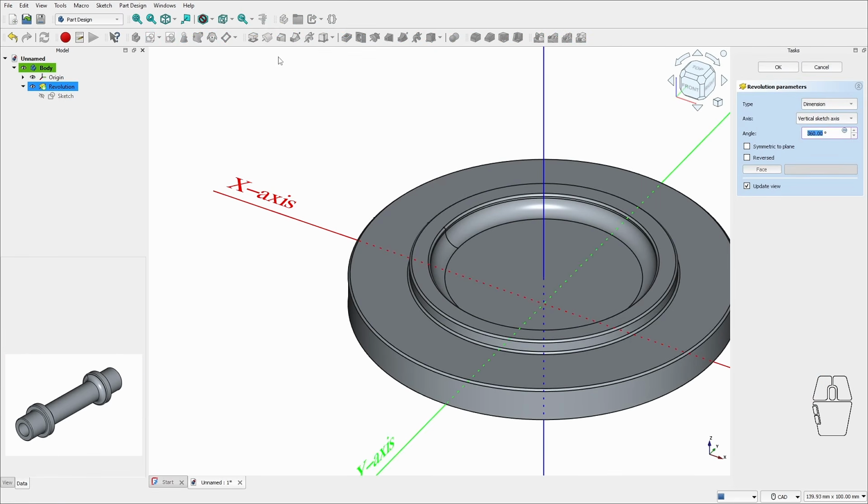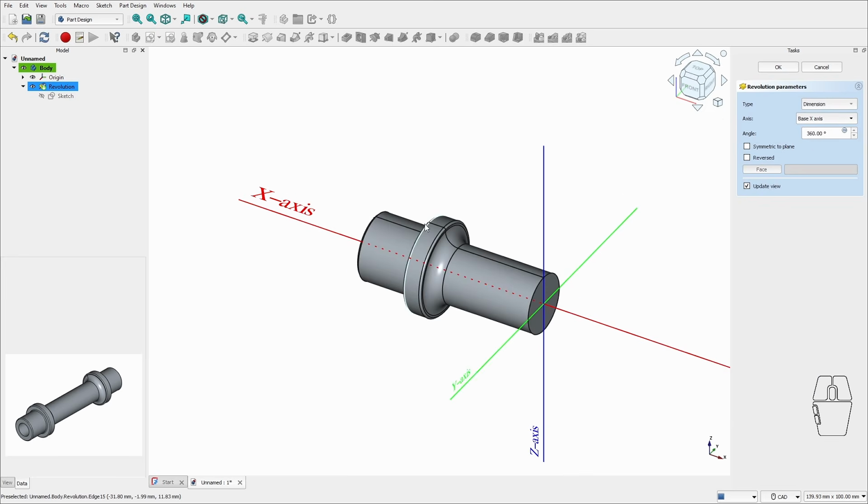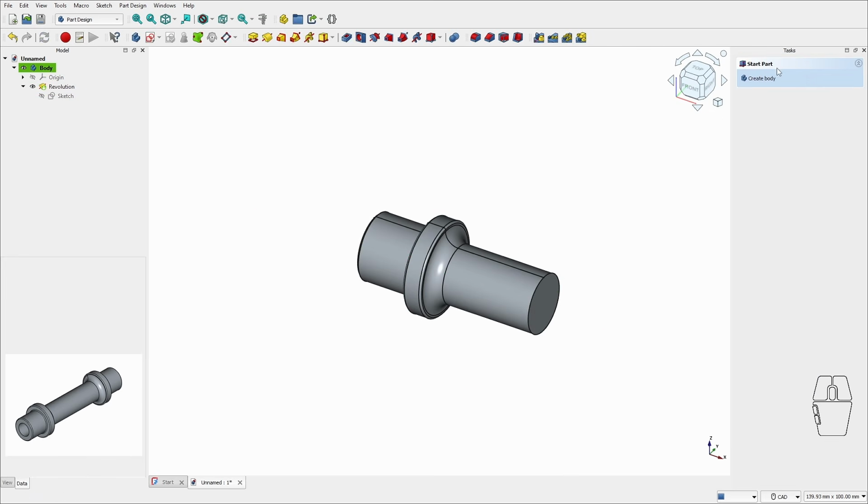FreeCAD automatically performs the revolution around the sketch's vertical axis, which is not what we need here. In the right menu, we need to change the axis setting to base x-axis. We get the desired result. To confirm the operation, click on the OK icon at the top. Congratulations, you have just completed your first revolution of many to come.